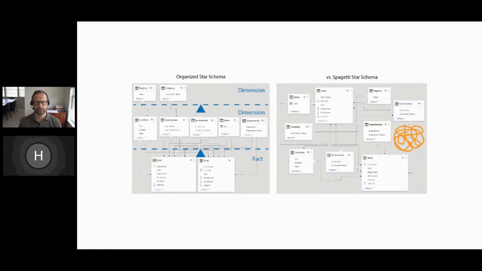In this case, it would be like the dates. Yeah. So think the diagram on the left rather than the right in general. Yeah. So you want to go with the organized one. The spaghetti is an awesome food, but it definitely can create issues with the schemas.